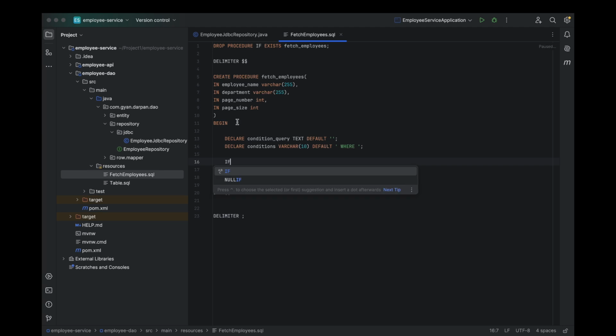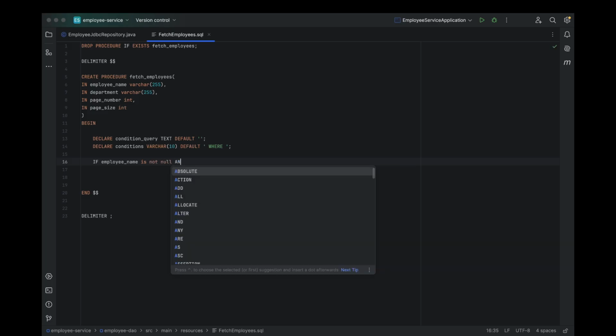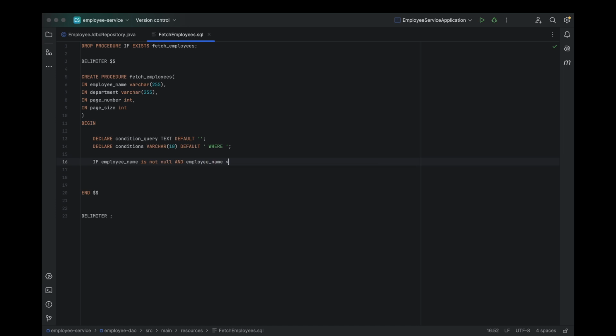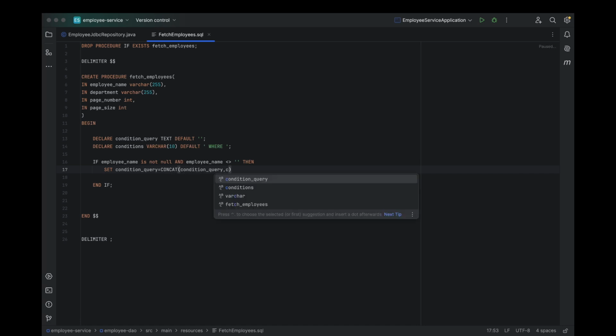Now let's type out an if condition to check if employee_name is not null and not blank. Watch how I type it on my screen. Now we're going to add our employee name condition to our query. Now let's concatenate the conditions. We have our conditions variable, which contains where, and we need to add the employee name condition into our condition_query. Watch me as I type.